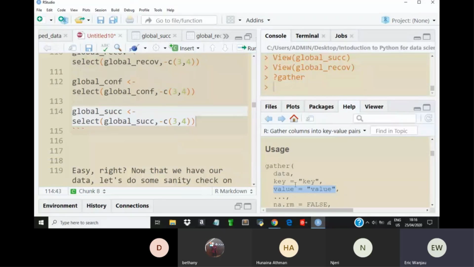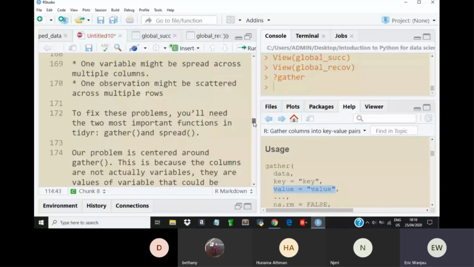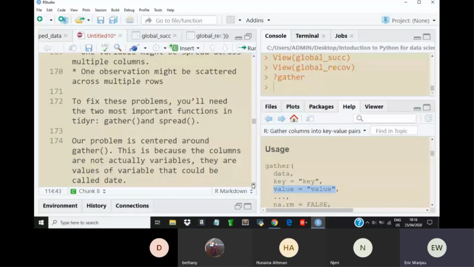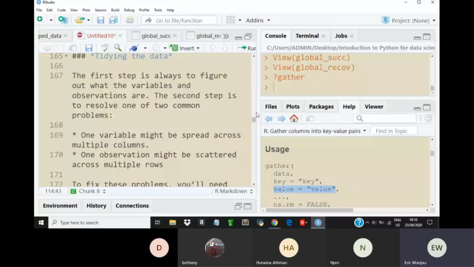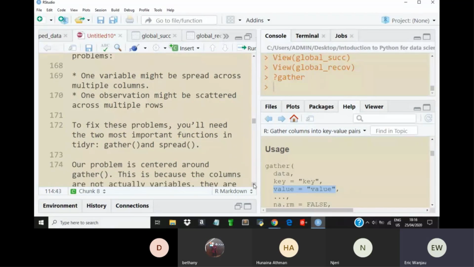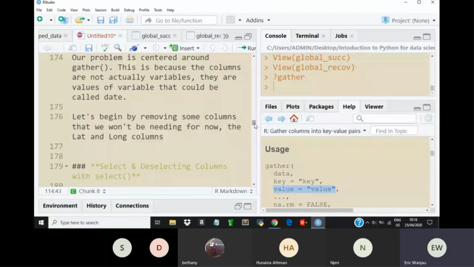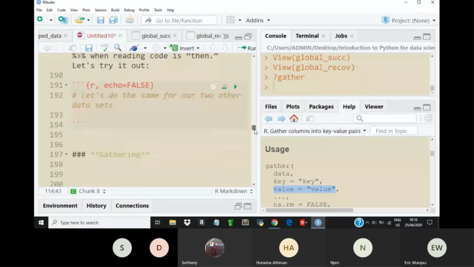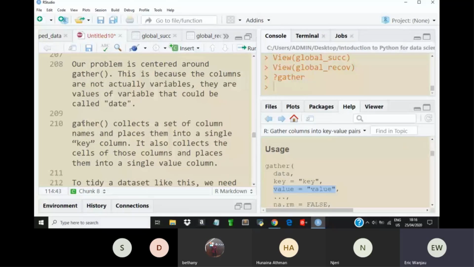Someone may ask what are key and value. There's a good explanation of keys and values. I just wrote it down, maybe for someone who'd want to read. As I said, our variables are spread across columns. So that's what we are dealing with. We have done this just a minute ago. So what is this? This is what gather does.